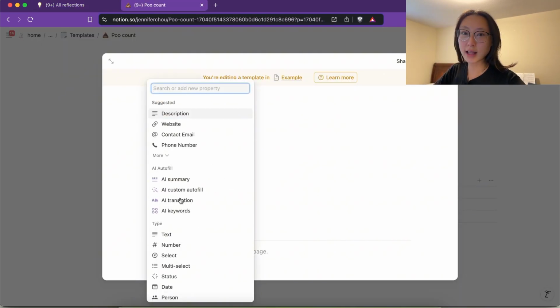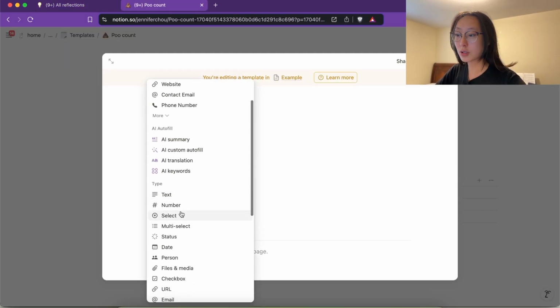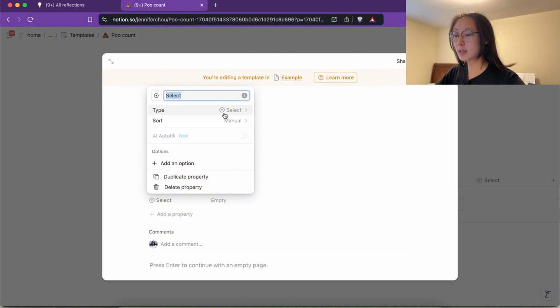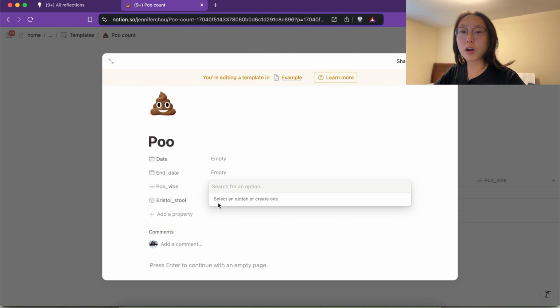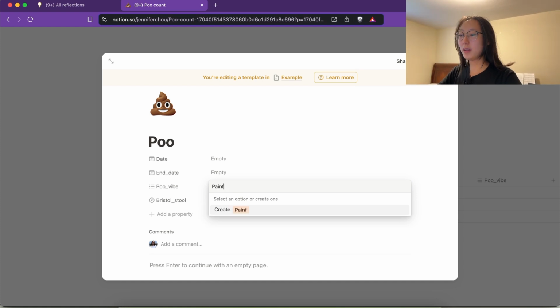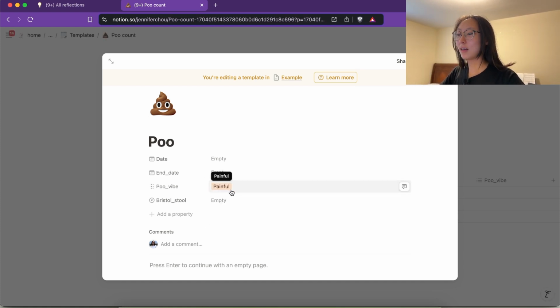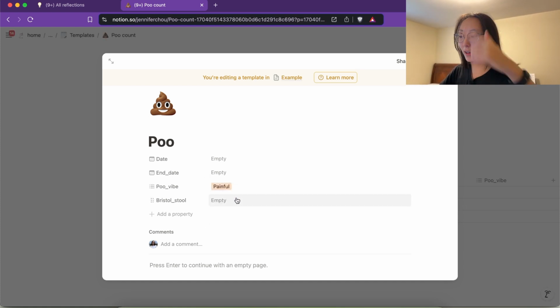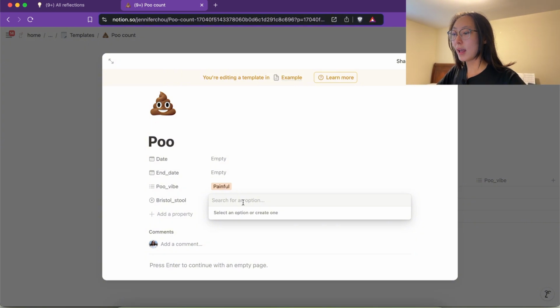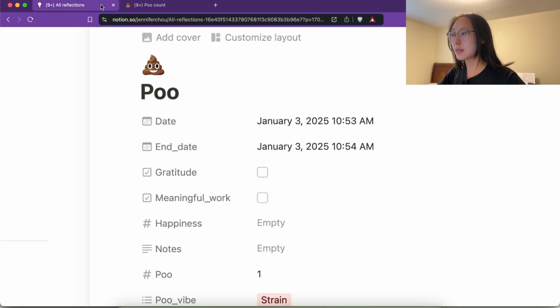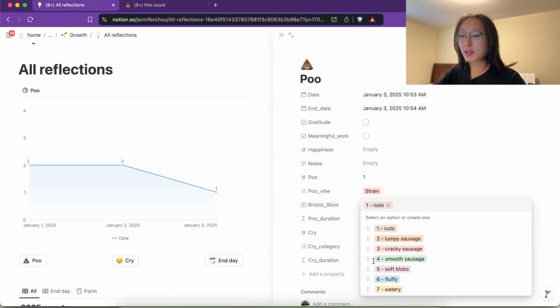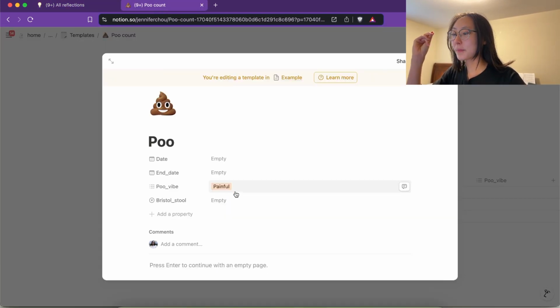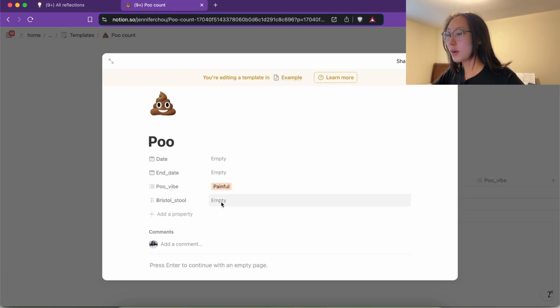Now, the next thing that you can add is the Bristol stool scale, which is a single select. Bristol stool. And you just add in all the options. So like poo vibe, if you want to put painful, you can. And then when it's time to record it, you can just select whatever. And Bristol stool scale, it's just this scale where it's like, what is the texture of the poop, how hard and soft it is. And okay, so you can just add whatever options you want there.